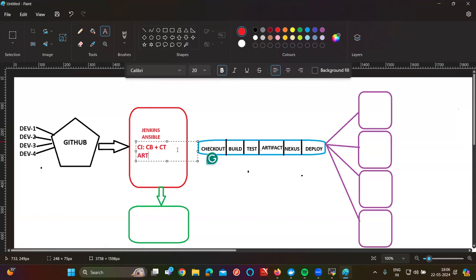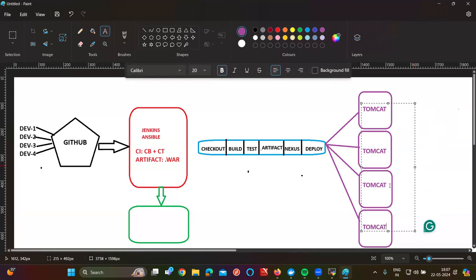After doing this, you are going to generate the artifact. What is the artifact in our case? War file. This war file you are going to deploy into the Tomcat servers. Where are you going to deploy, sir? So this will be my Tomcat servers. I am writing it here, Tomcat. So all of this will be my Tomcat servers itself. And here also it will be my Tomcat.